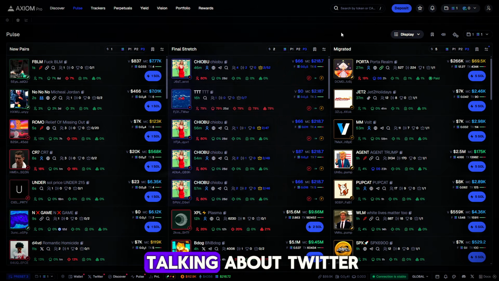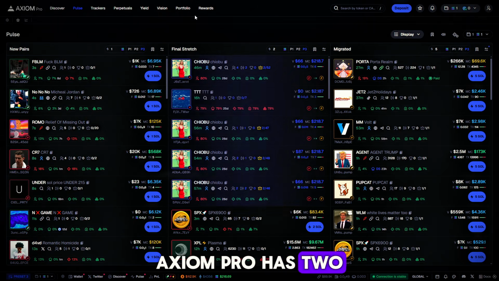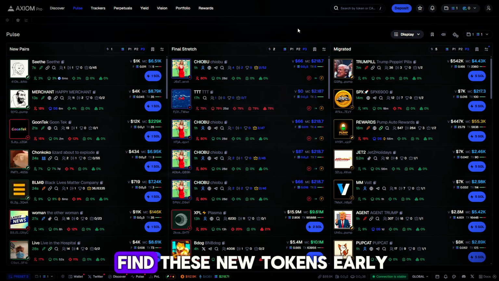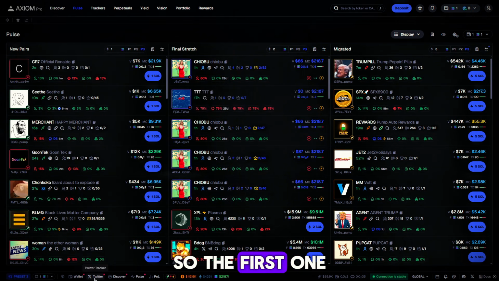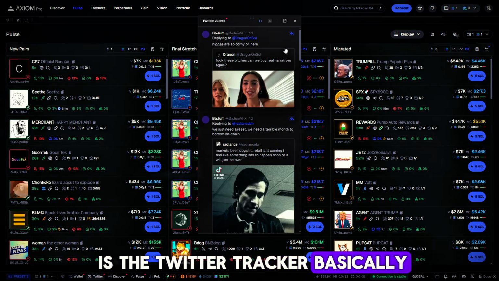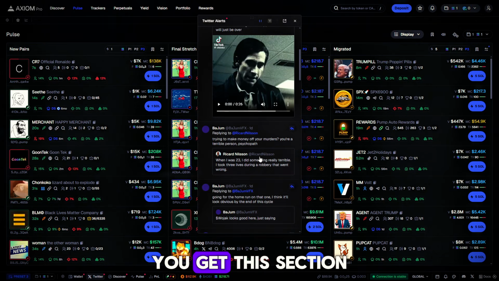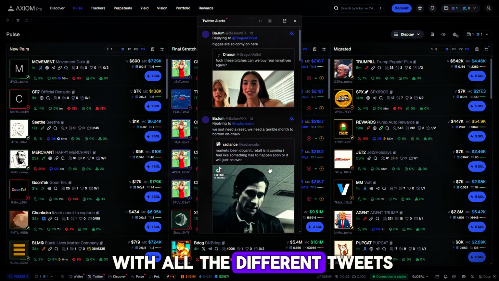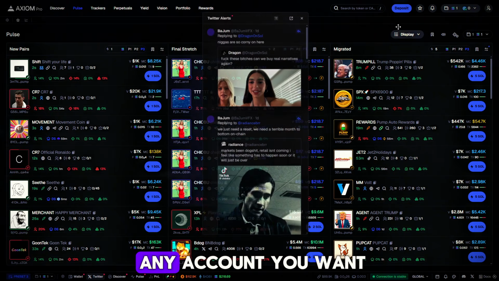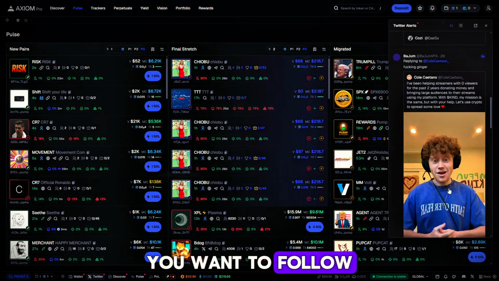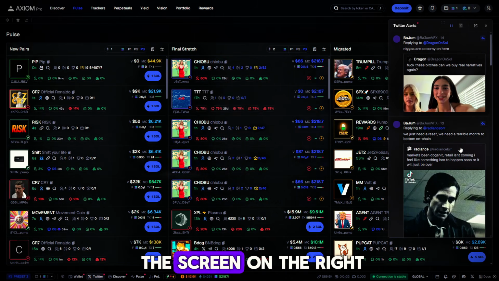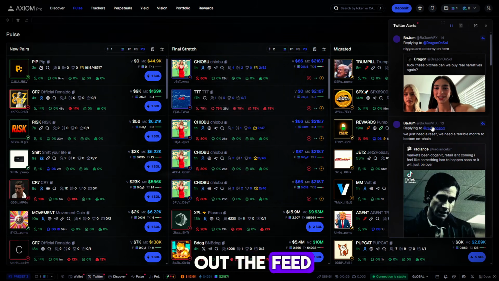And also, if we're talking about Twitter, Axiom Pro has two really unique features that help me find these new tokens early. So the first one is the Twitter tracker. Basically, if you click right here on the bottom, you get this section with all the different tweets. So right here, you can add any account you want from Twitter that you want to follow. And of course, when you're looking at the screen on the right, you can check out the feed, and maybe this will also help you find a nice hot meme coin.